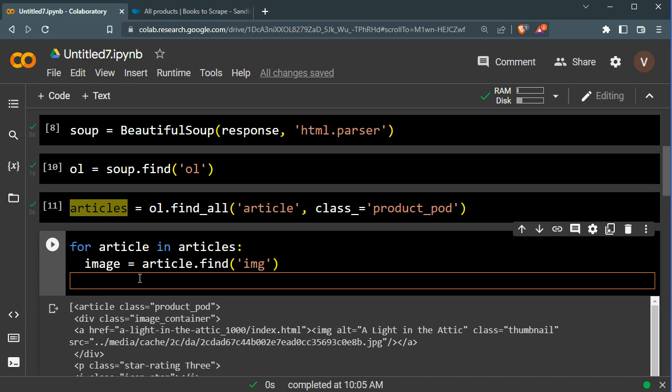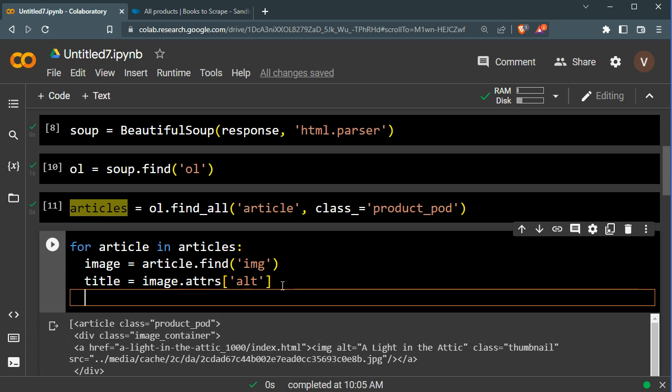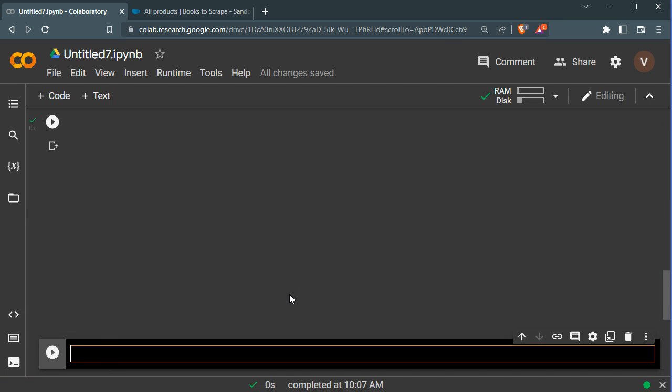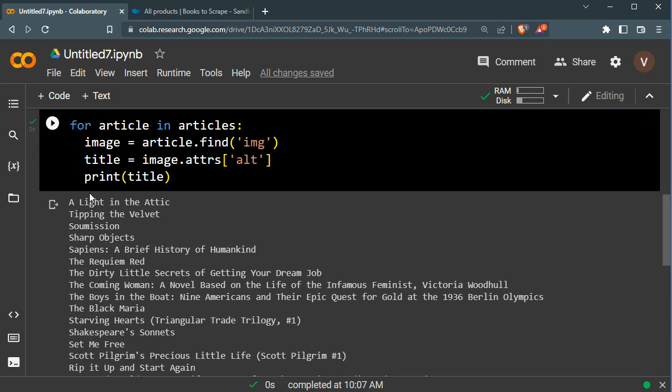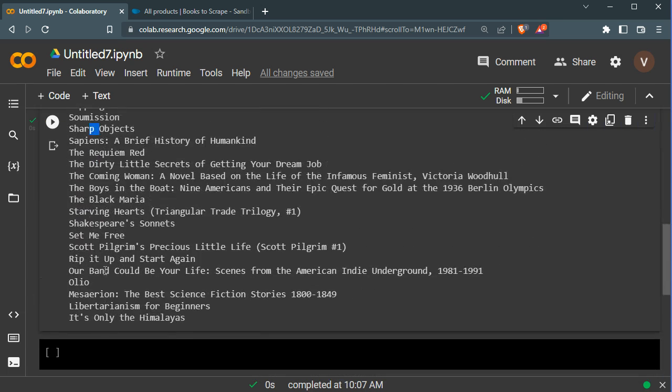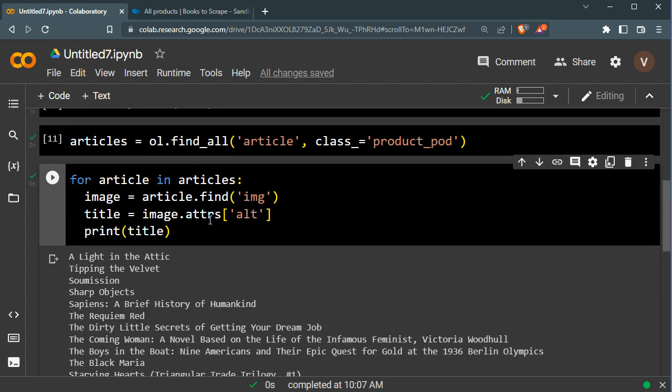So I would say let's just call it title equals image, that is the image that we just saw, and attrs, ATTRS stands for attributes of that image. And what is the attribute we're looking for? Alt. And give us that title. So now if I say print inside the for loop, if I say print title, let's see what happens. You can see I have access to all the titles of the books on the first page, right? So that is how it happened.